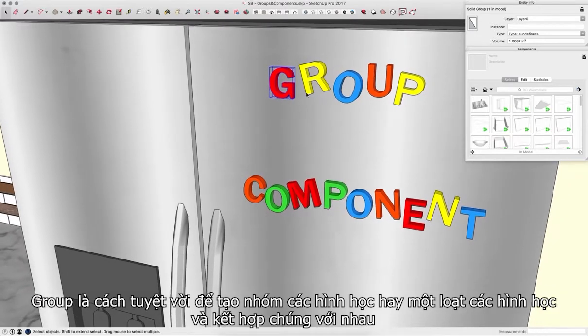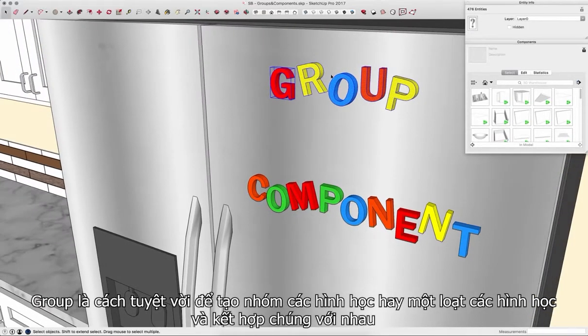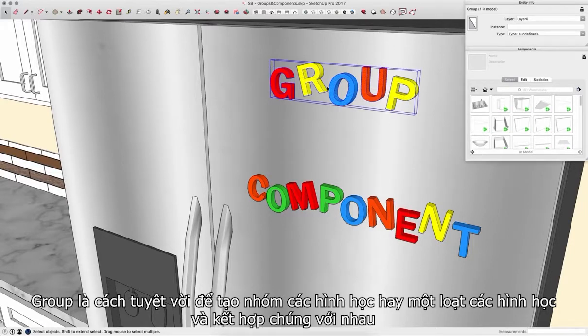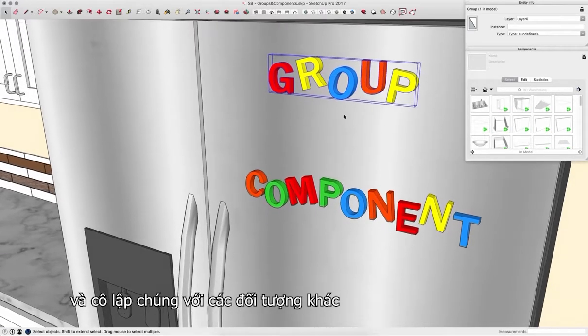So groups are great ways to take a bunch of geometry and combine it together and isolate it from everything else.